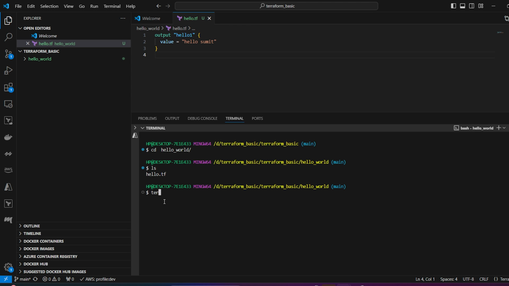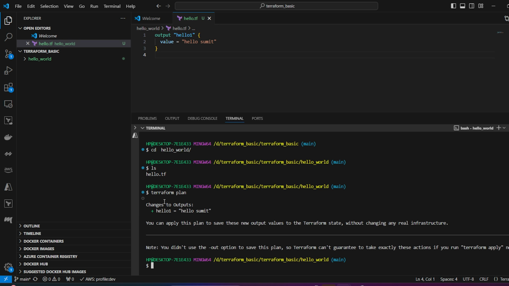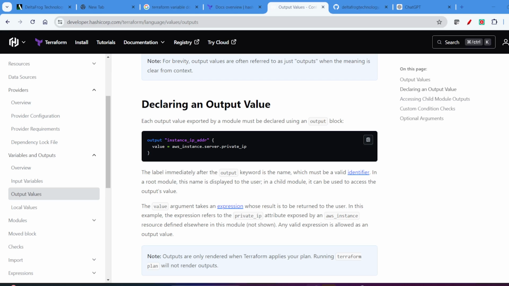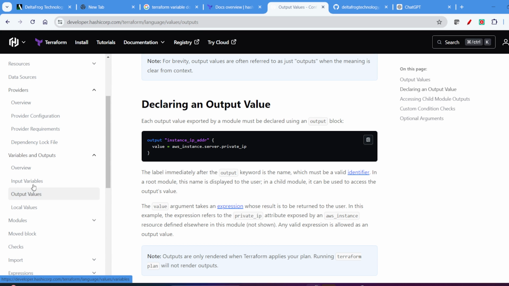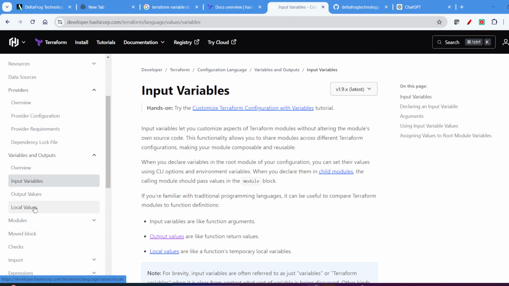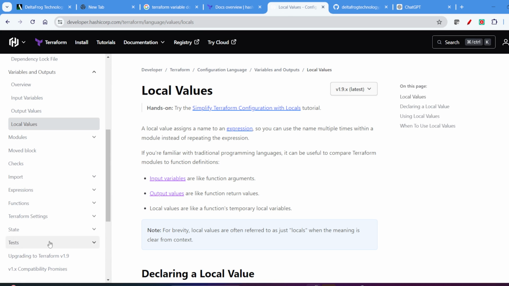So just run terraform plan here. Okay, we are running the terraform plan, and we are getting the output as hello world. So I hope you have understood how you can write the simple hello world command. In my next video I will go through the other variables like input variable and local variable, and we'll keep moving forward and learning things.